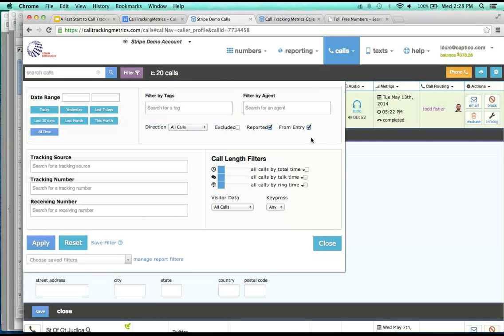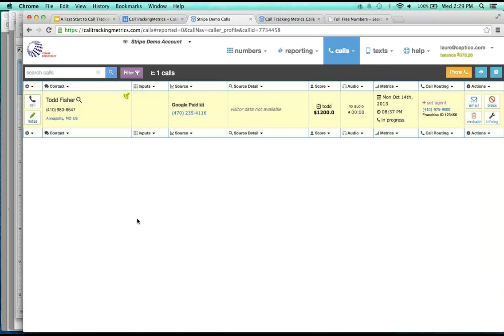For example, you could just have your form entries checked here if you just wanted to see your Form Reactor leads. Like we have one here, and you'll see this was a Google paid visitor who filled out your form. So that's Form Reactor. I wanted to mention that. Both text messaging and Form Reactor are fairly new for us, so those are areas where we're continuing to get feedback, and we'll be rolling out additional features related to them.